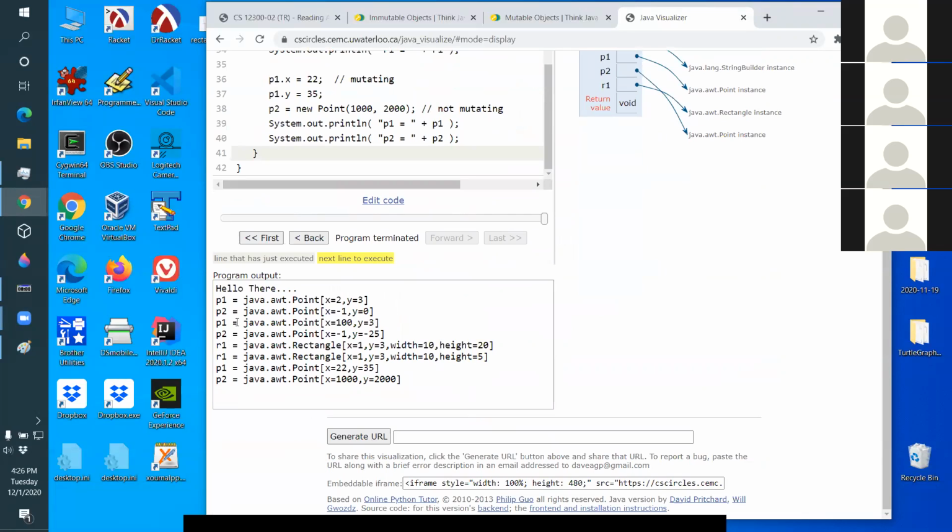Here you can see that P1 changed from 103 to 2235. Okay, but that's what we mutated it. That means that this object actually is this object. They're actually the same object. But P2 changed from -125 to this, but that's not the same object.